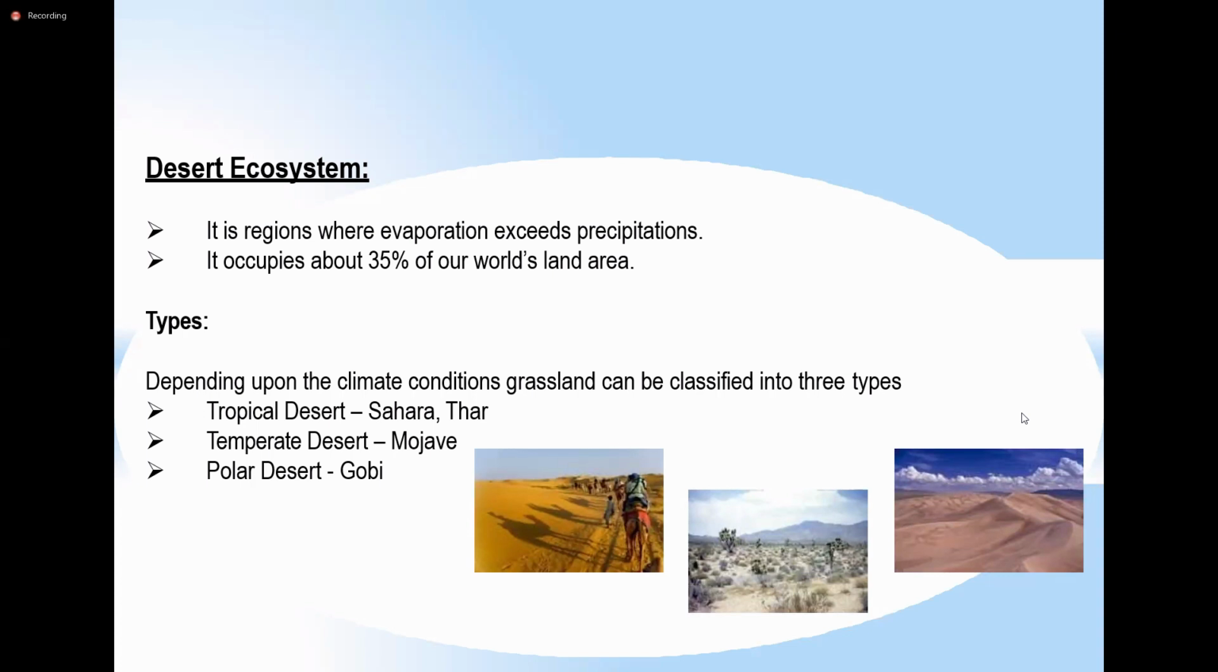So, any idea where is this Sahara and Thar Desert? Which part of Africa and Rajasthan. Exactly. And what about Mojave? The name sounds like an African name, but it is in California. Okay, so it is not in the continent of California. Gobi Desert, Mongolia. Mongolia, exactly. Yes, it is in northern China, which is again a southern border of the Mongolian area. So it is between China and Mongolia, overlapping. Some part is in China, some part is in Mongolia.